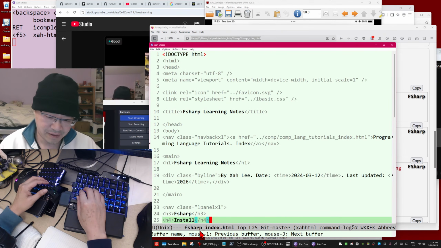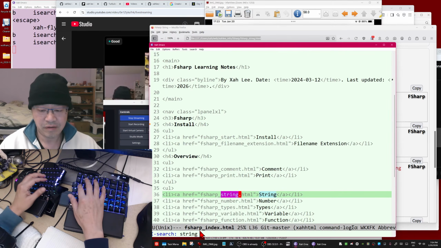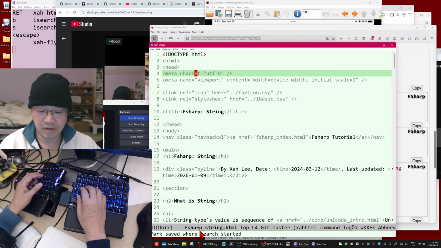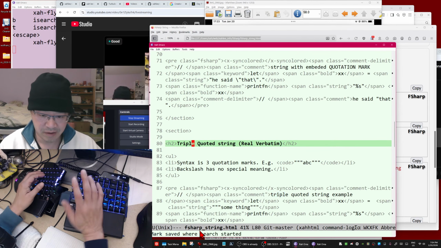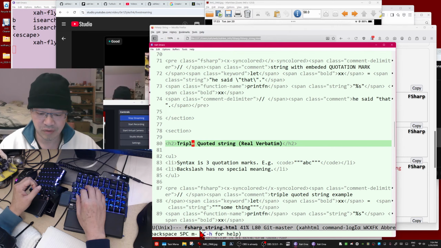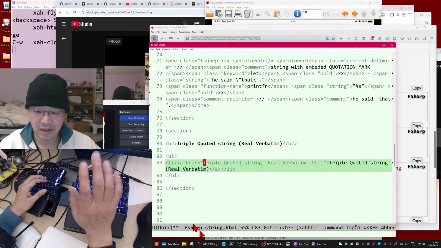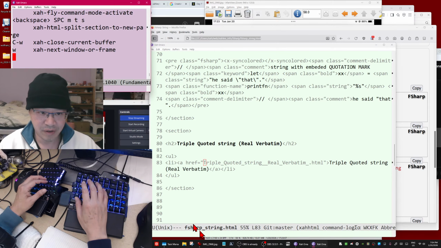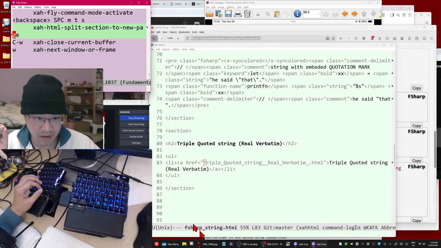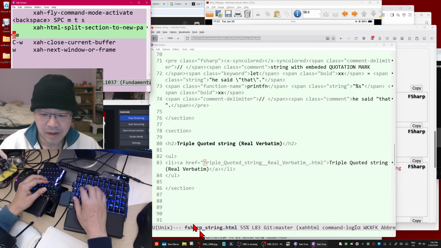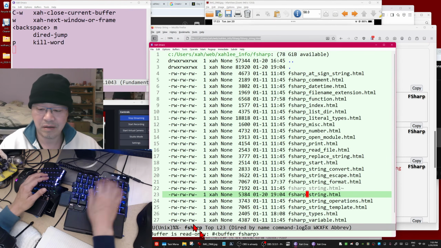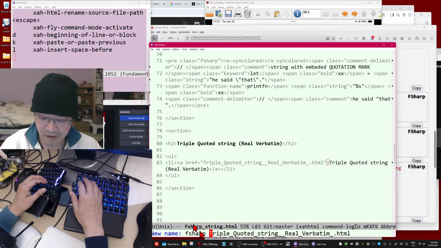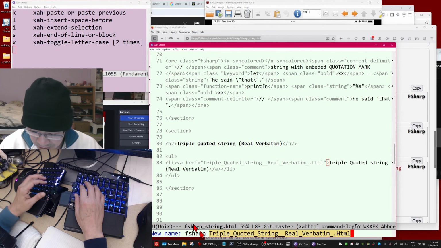Do you guys understand? So go to the string section and search for triple, like TRIPL. So there it is, and let me just do my thing. If you look in my pink window, the command I just called is Xah HTML split section to new page. I have a lot of custom commands. It'll take too much time to explain everything, so let me just do the things I want to do.